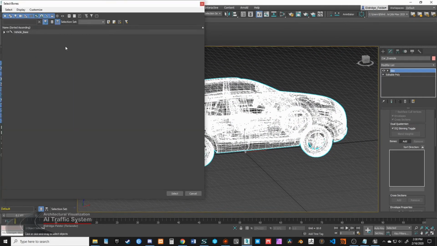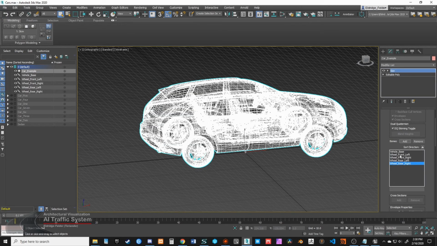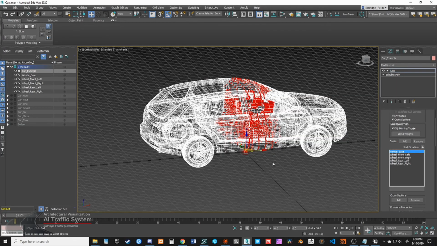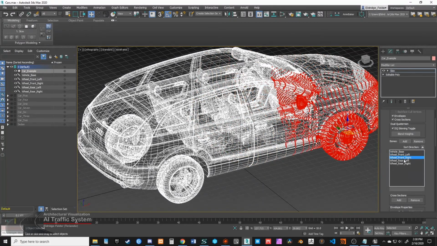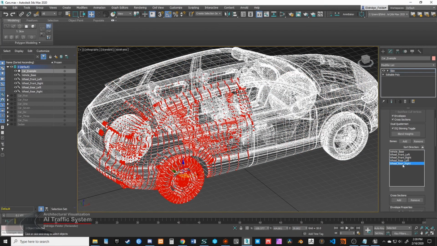So clicking on add, you could click this button here for select all, and it'll go ahead and select everything that's related to the bones. And go ahead and select. Now our bones are ready to be skinned. If I choose vehicle base and one, you'll see what vertices are being affected by each individual bone. Obviously, this is nowhere near what we want.